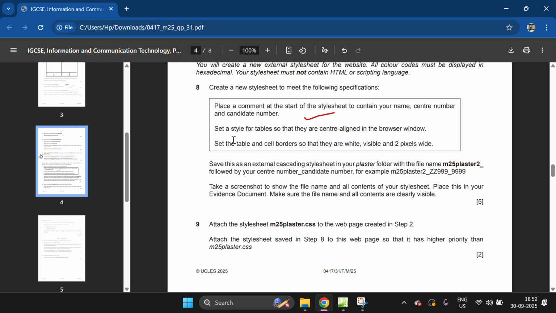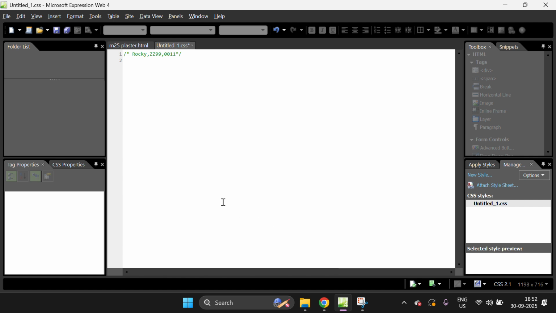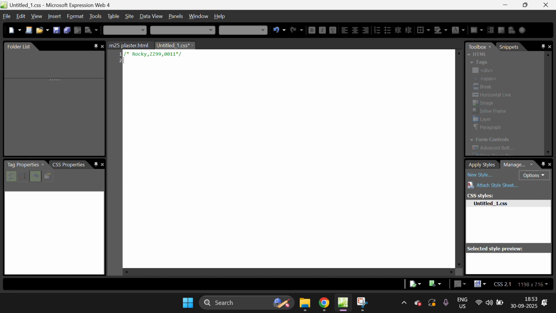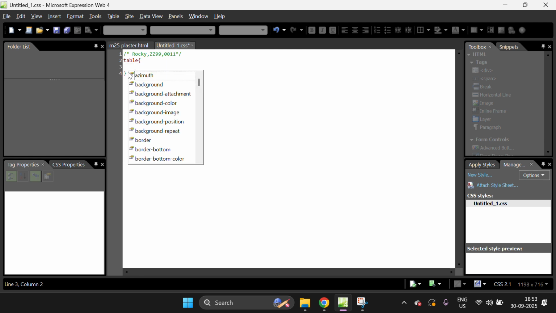Set the style for the table so that it is center aligned in the browser window. Okay, so basically the table and the text in it should be aligned in the center, not towards left, not towards right, but towards the center. Now, how do you do this? Firstly, as it said, you have to edit the table. So you write the code table. Now, open the curly brackets and write all the description.